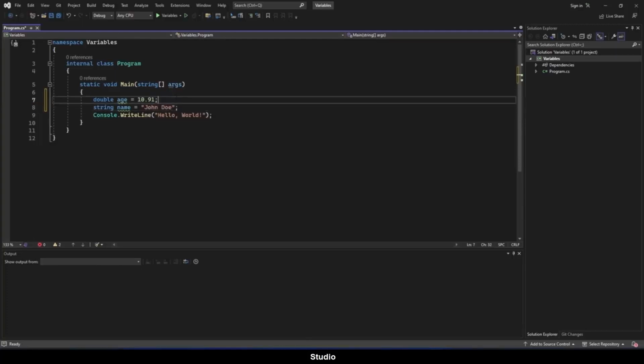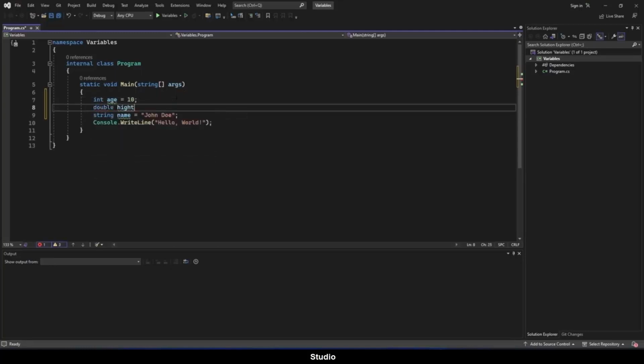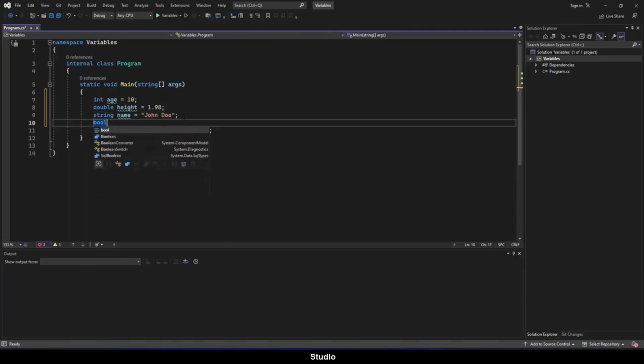Let's make this int age is 10, and double, let's say the height, since it can be 1.98. So we can say that this is 1.98 meters. And then there is one more important data type, and that is a Boolean. A Boolean holds true or false values. So bool, let's say isMale is true, because male is true. And if it isn't male, then we can say isMale is false.